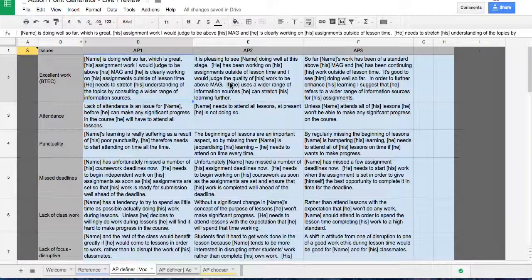Now these are different ways of saying the same thing. So I define those action points. I can define up to 5. I've only defined 3 action points for each of these. Define the same number for each issue that you have.